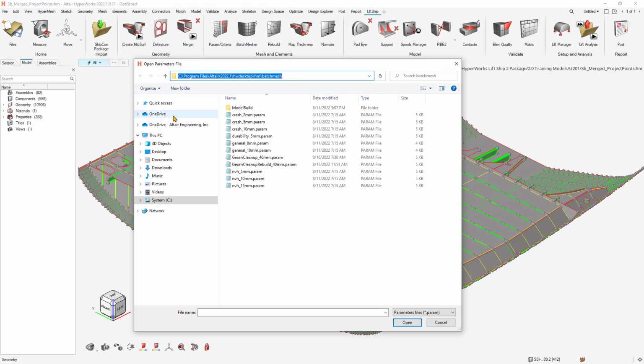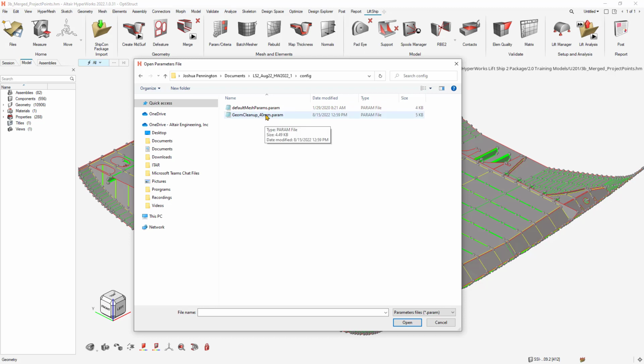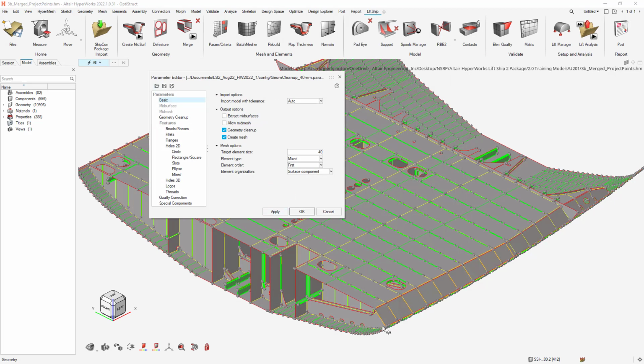With regards to the build, if I navigate over to documents, bear with me, I just had to navigate to where my LiftShip build was located. If we open up the LiftShip build and go to the config file, you can see our param and criteria files are located in here. I'll double click on this 40 mm one, which is ideally suited for this geometry and the fact that we're using millimeters.